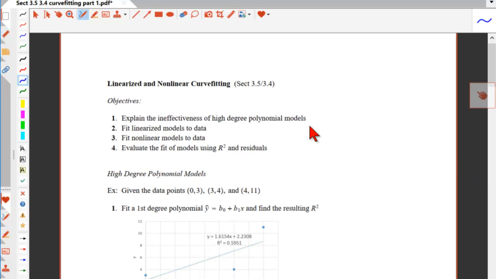So there will be two parts here. This one is going to cover high-degree polynomial models and fitting linearized models to data. Then there will be a part 2 that will fit nonlinear models to data.